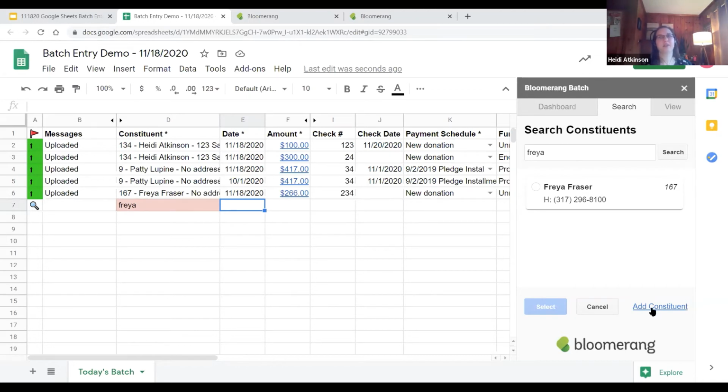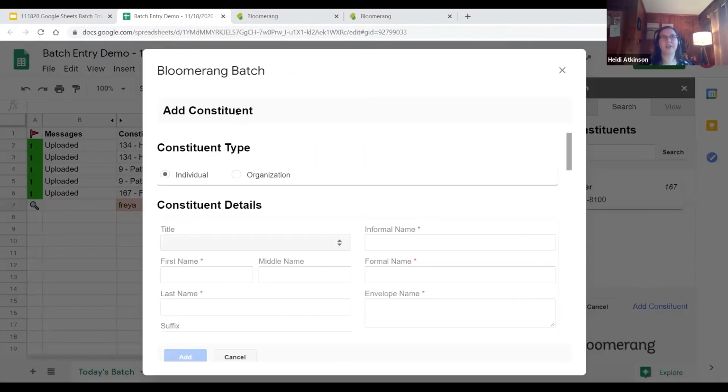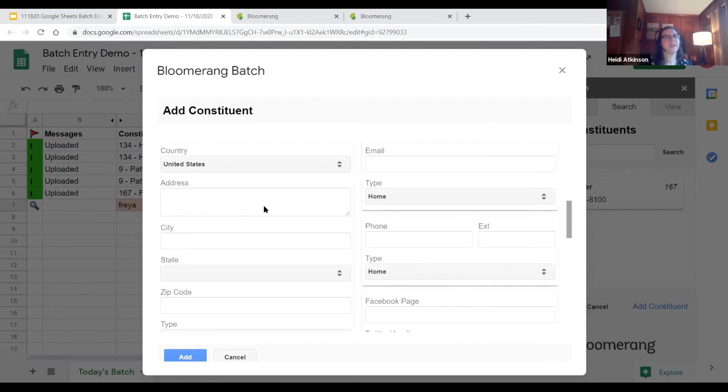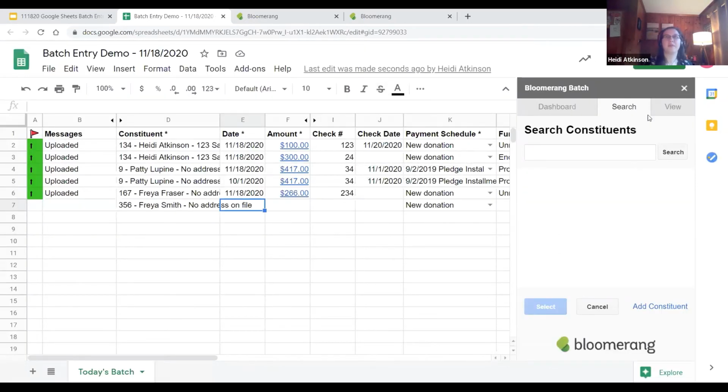And this doesn't even teleport you over into Bloomerang. It's just all built in here, so you're still on the same screen. You say, this is a new individual. You fill in their name, just like you would in Bloomerang, any contact information you have about them, any custom field information you want to track about them. And you can create the person right here without even leaving the screen. So then you create them and voila, you're back in the batch. We've created a new person and we're ready to start typing in the date and amount of their donation.